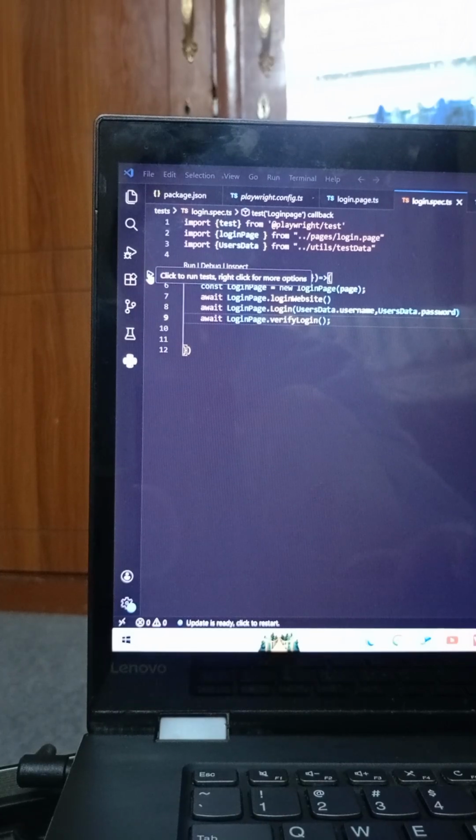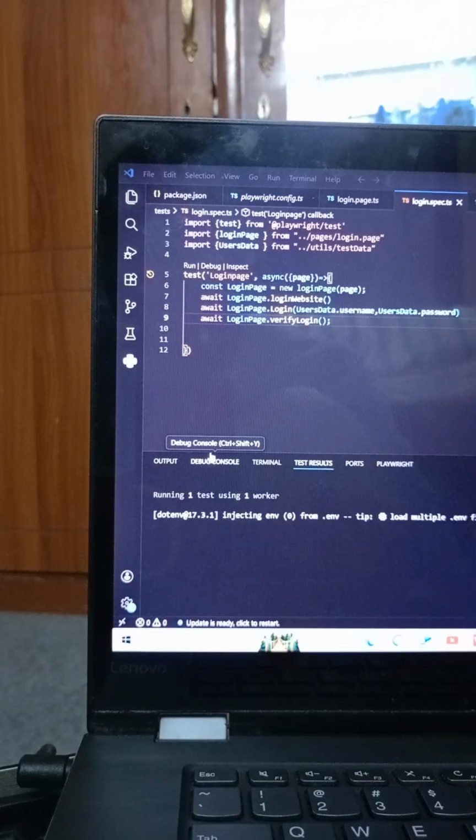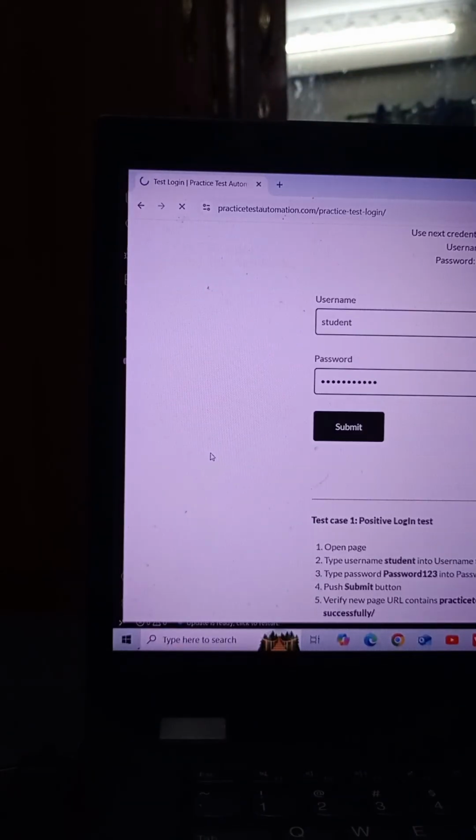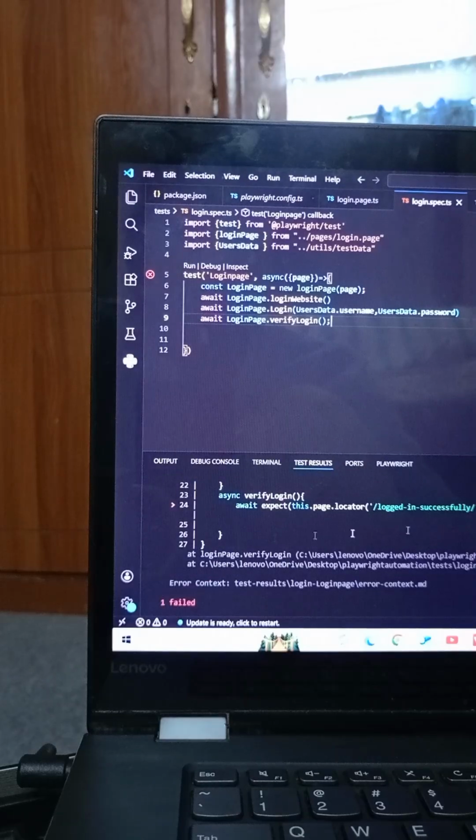Let's check it out and see if we have done any mistake. So simply click over here, or you can write in a terminal npx playwright test. It will run our program. We have headless set to false, so that's why we will see this one. So okay, we have failed.